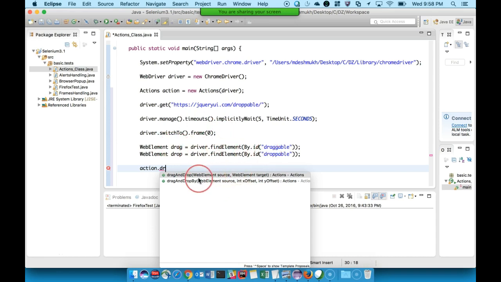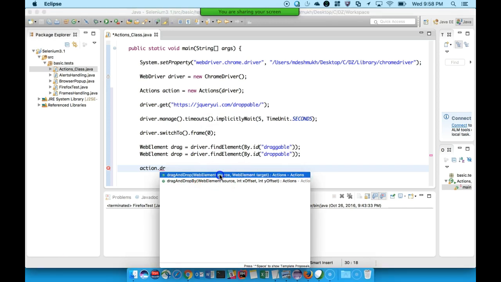As simple as that. In case we do not know the target and we just know the x and y coordinates of the target, all we can do is pick the source and drop it to the particular x and y coordinates. So it will still work as a drag and drop, but in that case, the target need not be any web element. So for this particular thing, we will be using the first method, drag and drop using source and target.